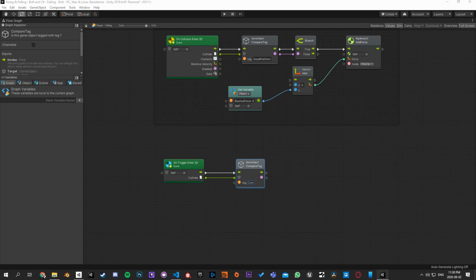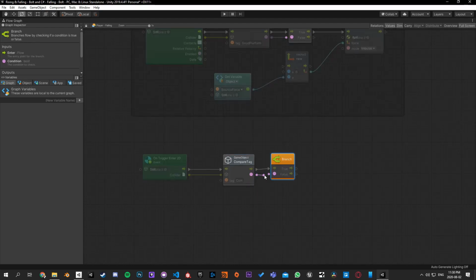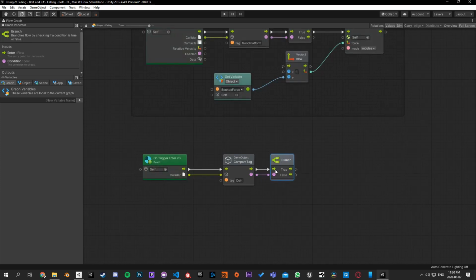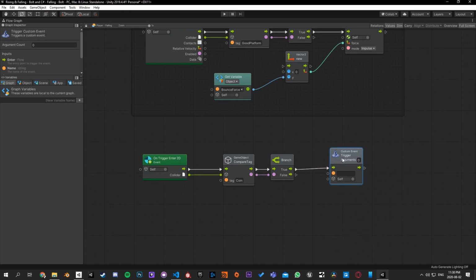Okay, and now we can add a branch after that and say if the player collided with or triggered an object and it has the tag coin, we can tell it to, in this case again, create a custom event on a different flow machine where we can fire off whatever we want to do with the score. So in here I'm just going to say trigger a custom event, and the event name is just going to be add score.